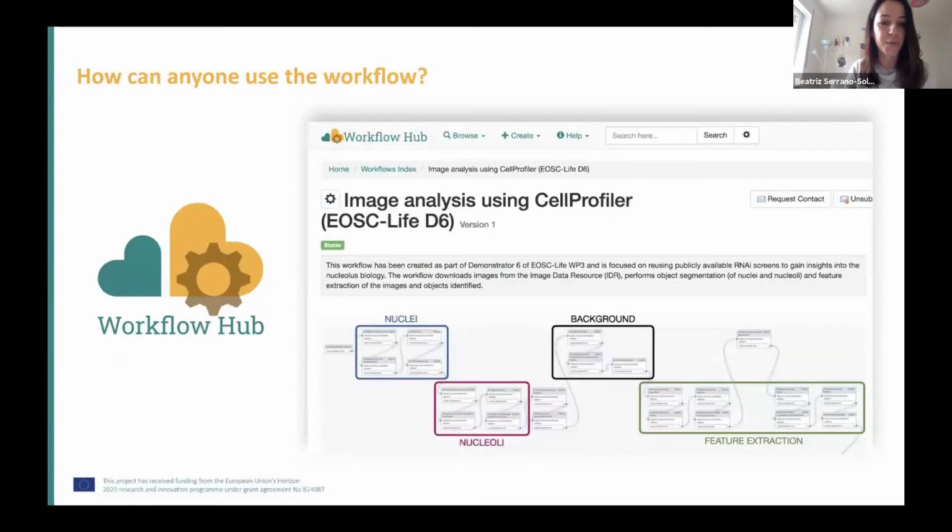I mentioned already before the Workflow Hub. So this workflow is available for people to use. I've already received some inquiries from people. Workflow Hub, as you know, is an effort from Work Package 2. And now it's possible from the Galaxy interface to import this workflow directly and just click run, as you saw in the video before.